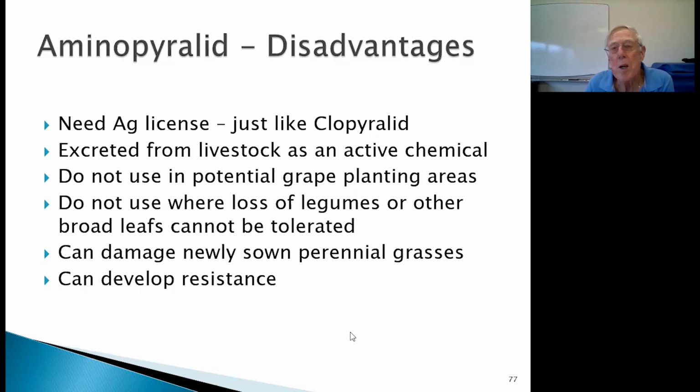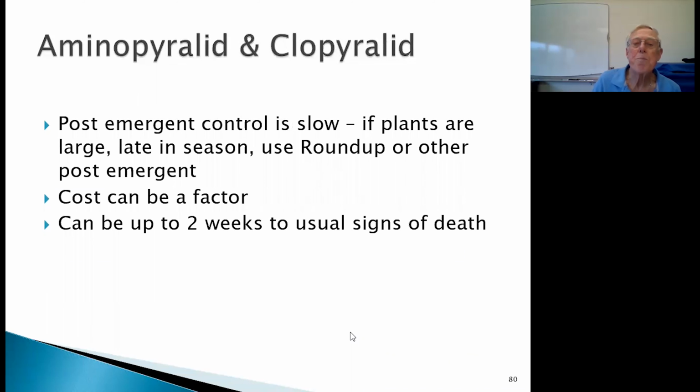Once they get up for over a year or so, then it's okay. But when they're newly germinated, you may damage or even kill them. So you might want to try Transline then. And again, star thistle can develop resistance. Remember for both of these products that the post-emergent control is slow.